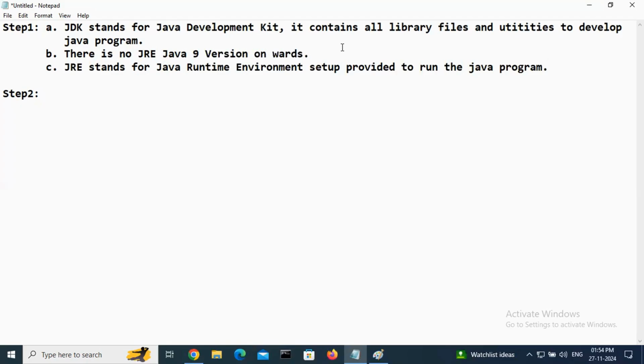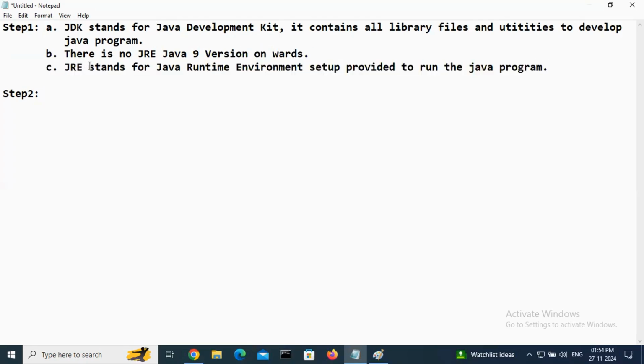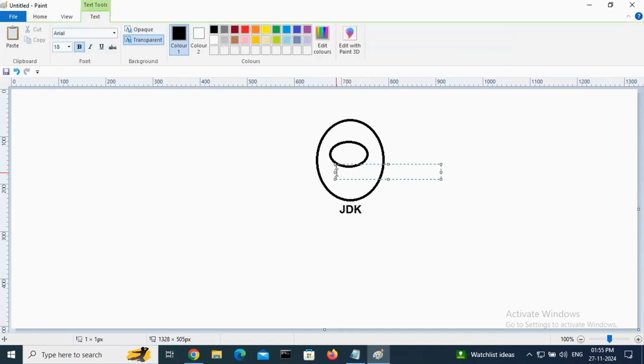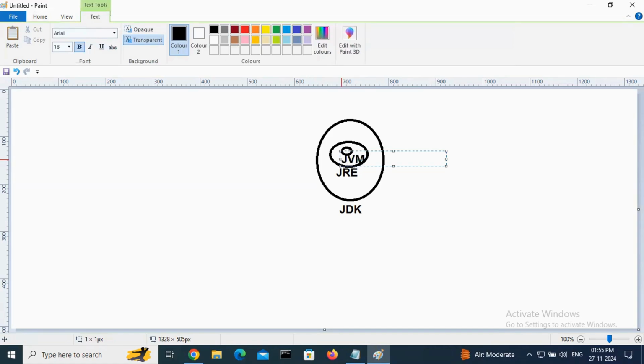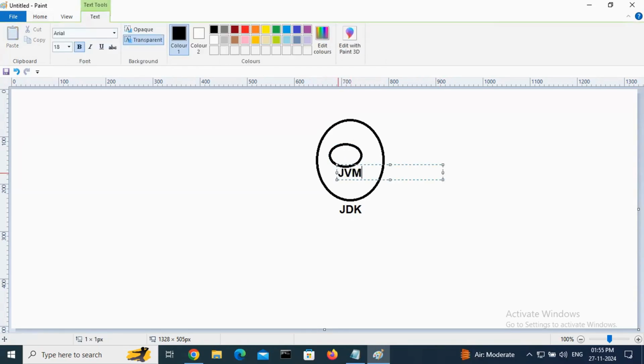From Java 9 version onwards, this JRE concept is removed from the JDK. Before, inside the JDK the JRE would be there. See, this is the JDK, inside it the JRE, and inside the JRE, another box, the JVM. But now the JRE is removed. Now inside the JDK, only the JVM is there, right?